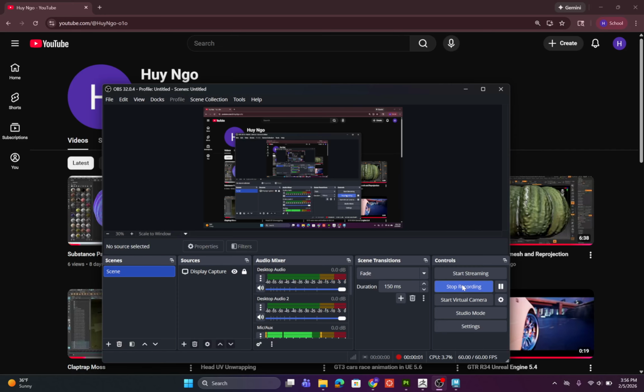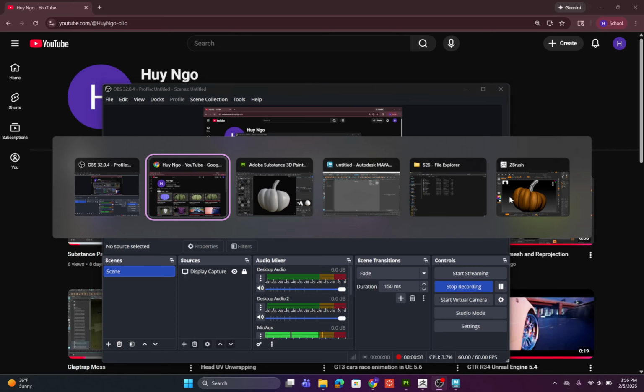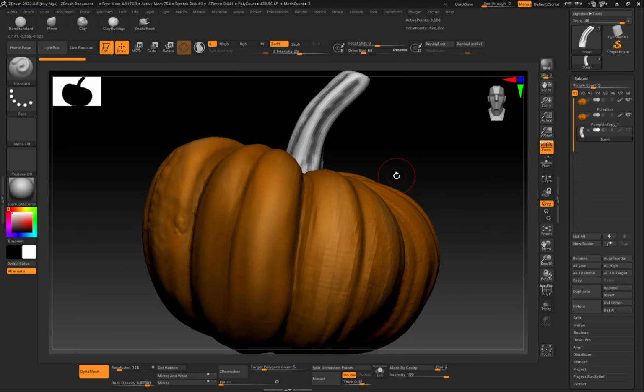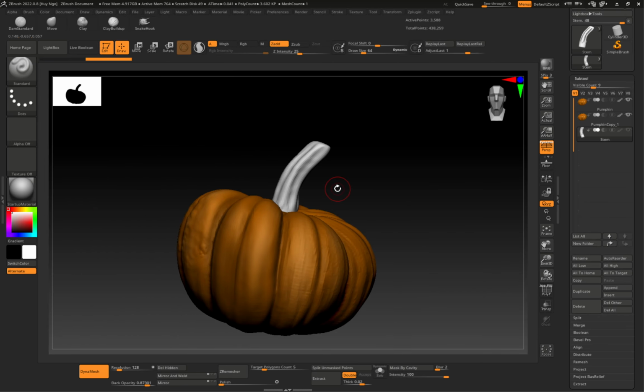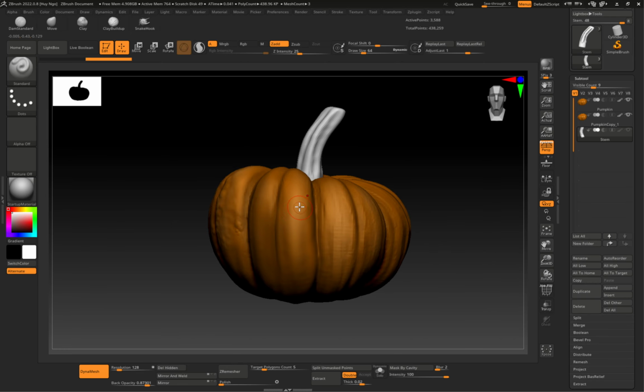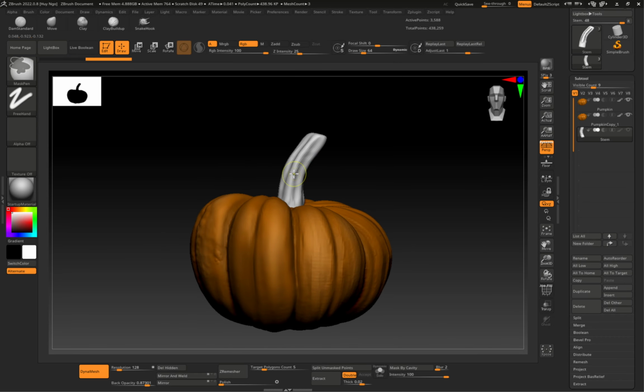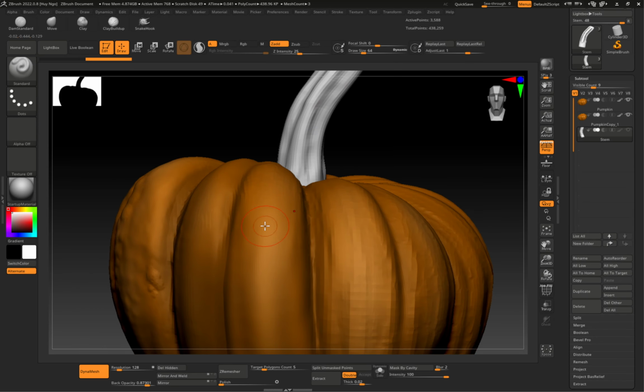Alright, so in this quick video here, I'm going to show you guys how to add your parts to an existing Substance Painter file. So in my ZBrush files here, we already went over how to export out the pumpkin and UV unwrap and all that stuff for the pumpkin. So I will do the same steps for the stems here.